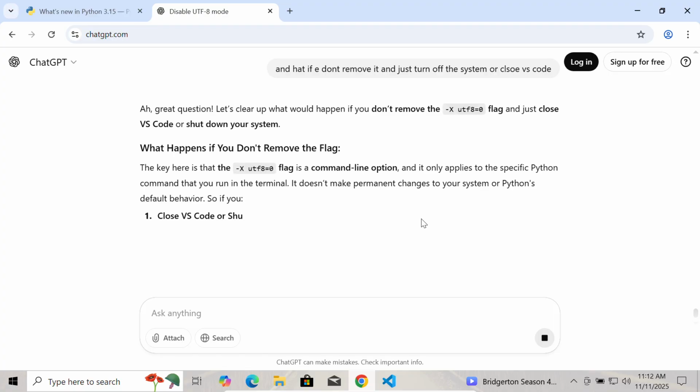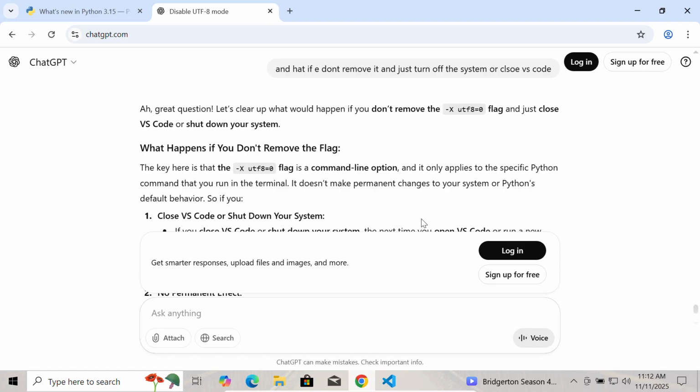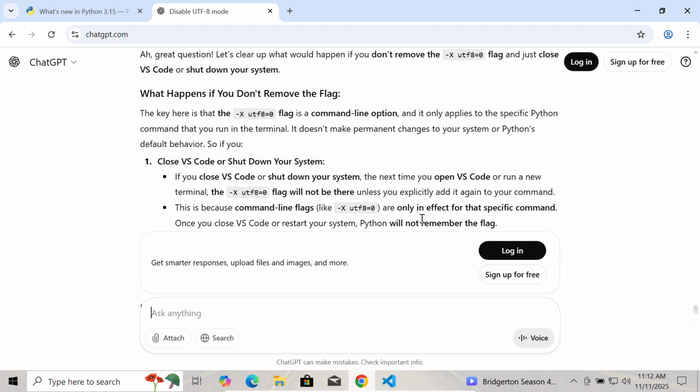Great question. What happens if you don't remove the flag? The -X utf8=0 flag is a command line option, and it only applies to the specific Python command that you run in the terminal. It doesn't make permanent changes to your system or Python's default behavior. So if you close VS Code or shut down your system, the next time you open VS Code or run a new terminal, the -X utf8=0 flag will not be there unless you explicitly add it again to your command.